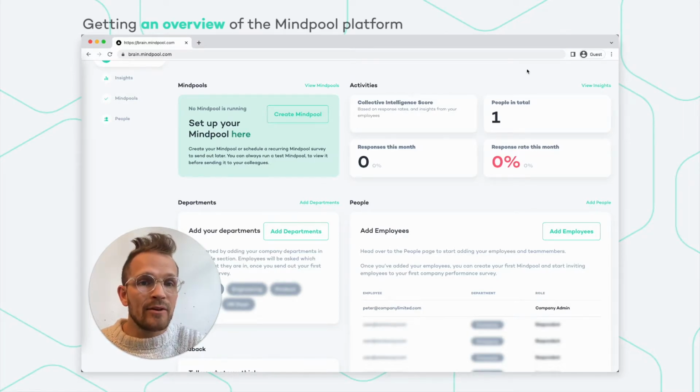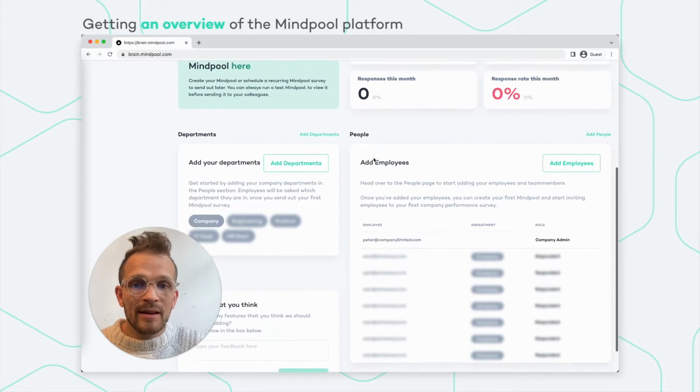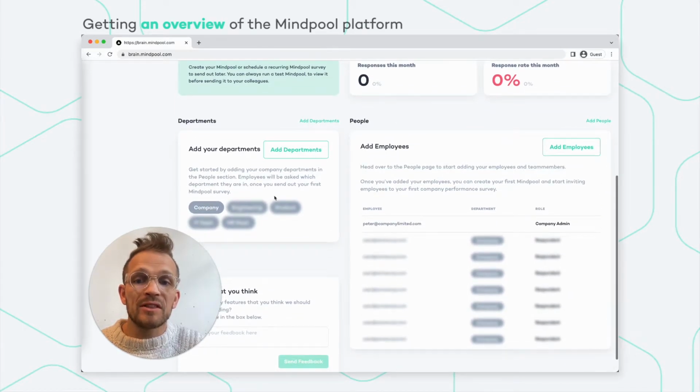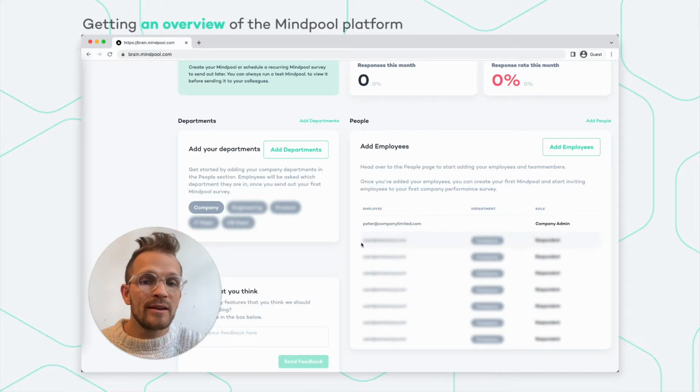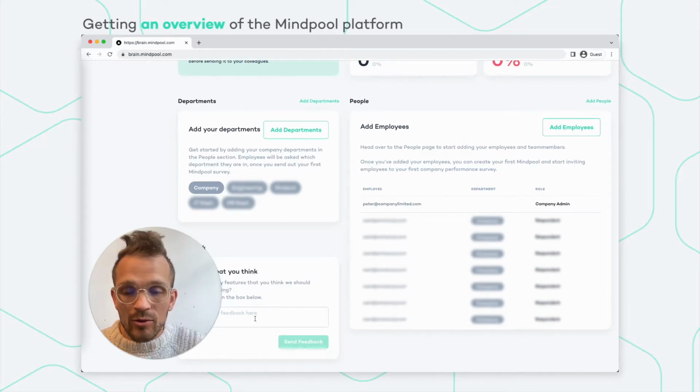And then you have a little area here with some of the activities. So, how many responses have we had this month? How many people in total? Response rate compared to last month? And also a collective intelligence score, which is a score that is updated once you've run a Mindpool that shows you how well you're utilizing the collective intelligence of your organization. Then further down, we have an overview of what departments you've added, what people you've added to the Mindpools, and there's also a little box over here where you can provide feedback.